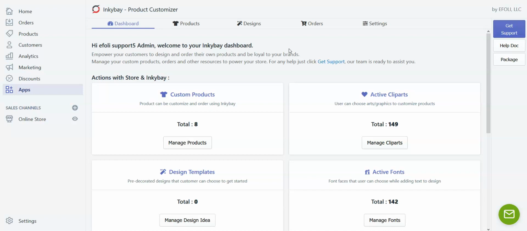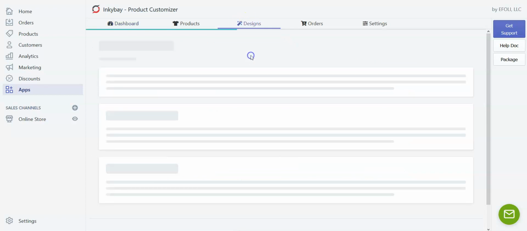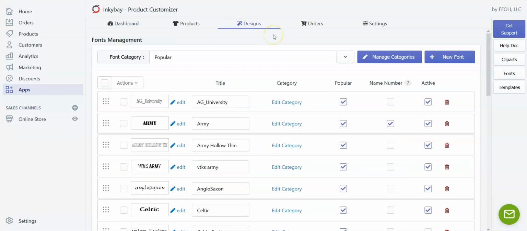First, log into your Inkybay app admin, then go to the designs and click on manage fonts. Now we can directly add font by clicking on the new font, and you can create category for your font and then insert the font into the category. Let me show you how to manage the categories.